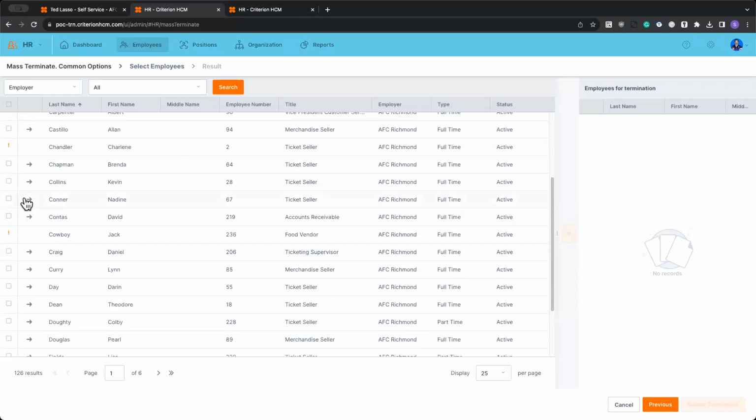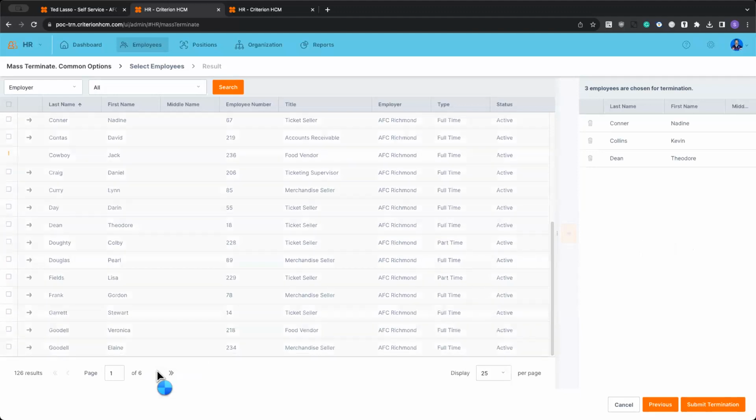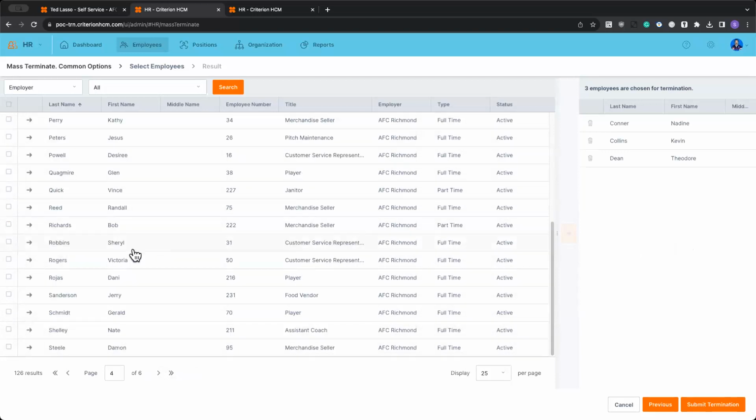But let me just pick some people here. I'm sorry. These guys got to go. All right, so I've selected 3. I can select as many as I like. You'll notice here I can go to different pages. In fact, let me just pick somebody. Sorry, Randall. All right, so those 4 folks are going to be terminated.